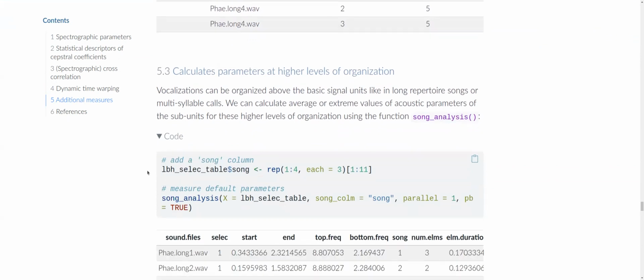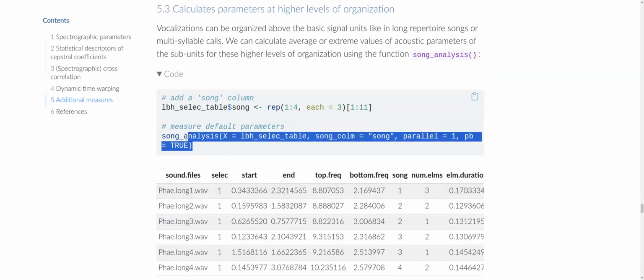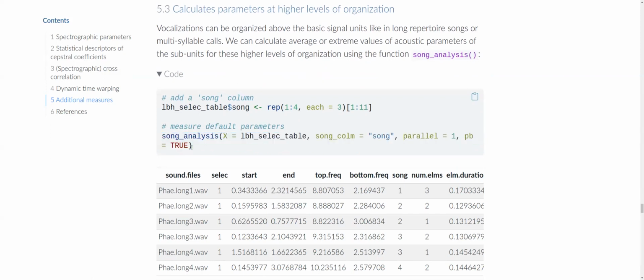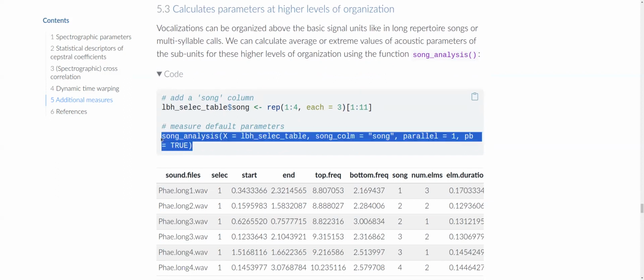And the last thing in this last minute, you can summarize parameters at higher levels of organization. So we talk about songs, right? We annotate the units of song independently, but in some cases we want to analyze them together. And for that reason, we talk about by-song extended selection tables, to keep the data together. But there are tools that will allow you to do things at these higher levels of organization. And one of those is song analysis.